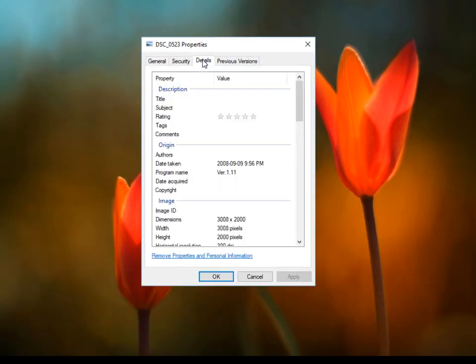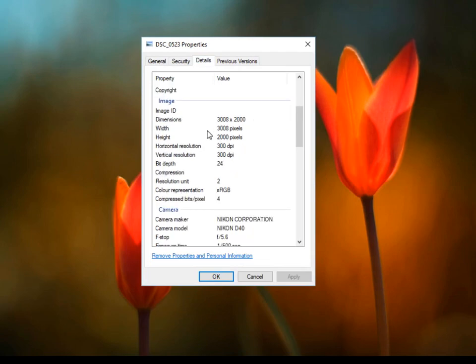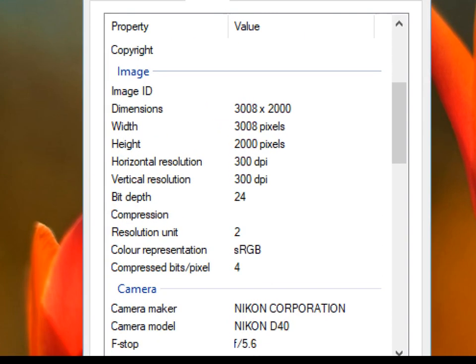If you go to details, you see the dimensions of this picture are 3008 by 2000 pixels. And also the resolution is 300 dpi. So the image is big. 3000 by 2000 is three times the screen size of my monitor. And also the resolution required for web is 72, not 300. So we have to modify all this.